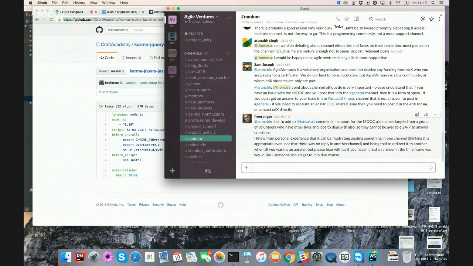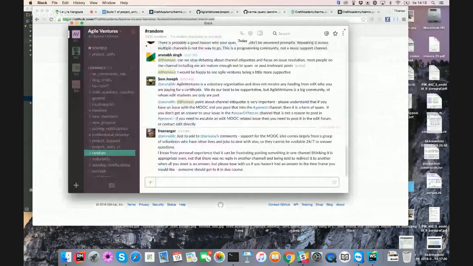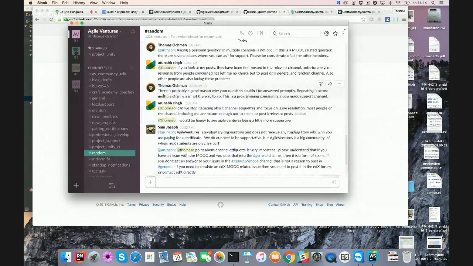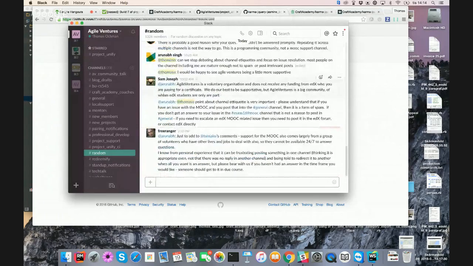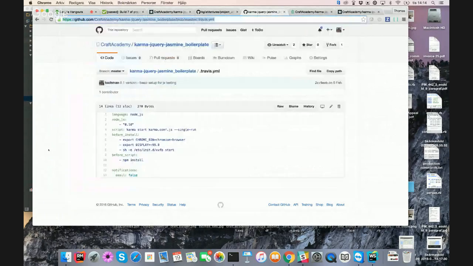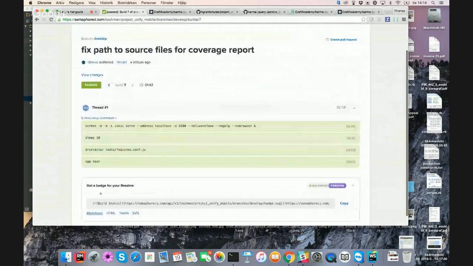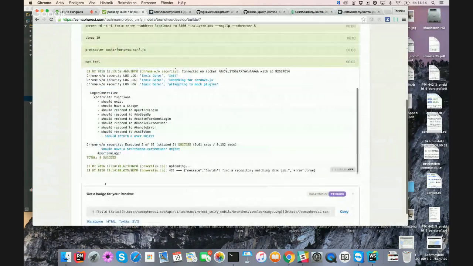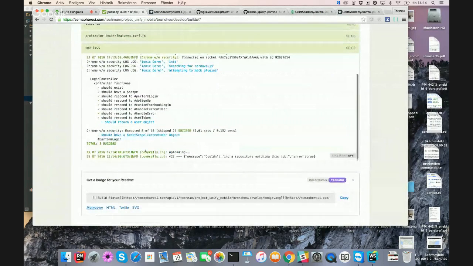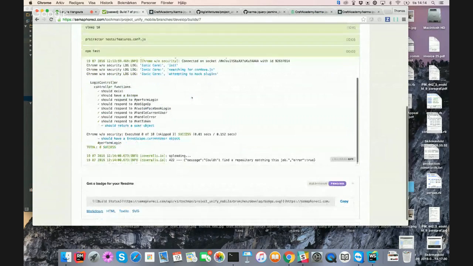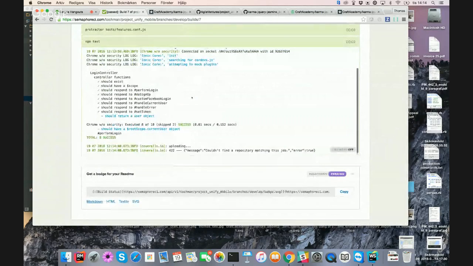No. That's JavaScript. Okay. Where are you, Mr. Travis? There you go. It's still the same thing. It's all passing and everything is cool, but it's still the same. It doesn't report.